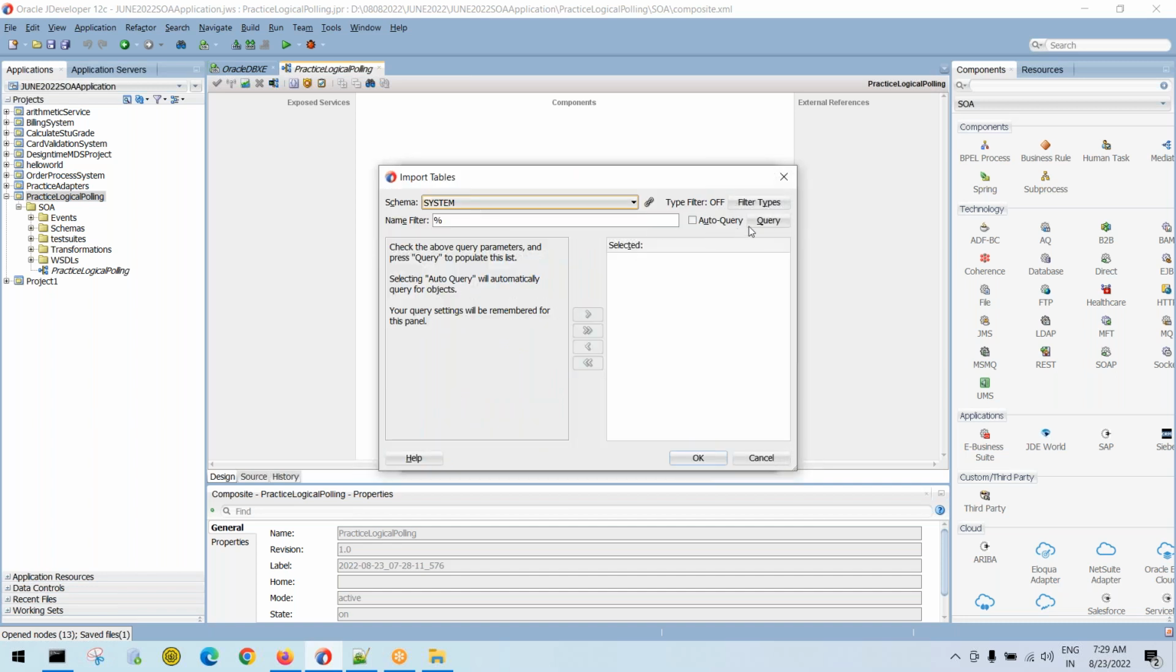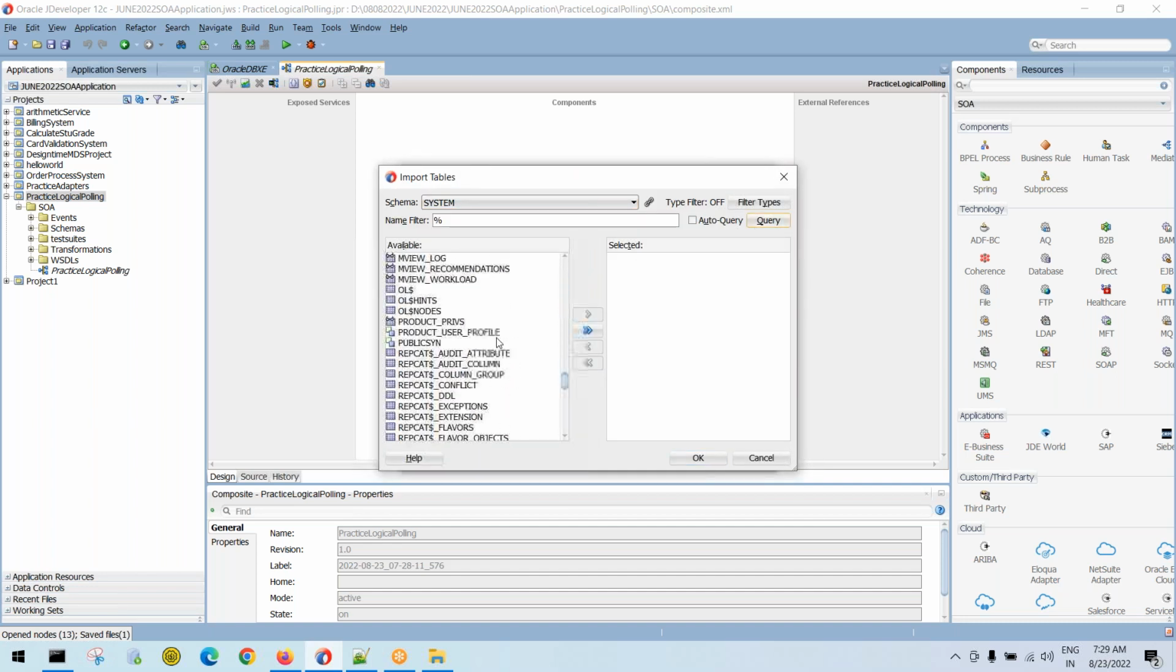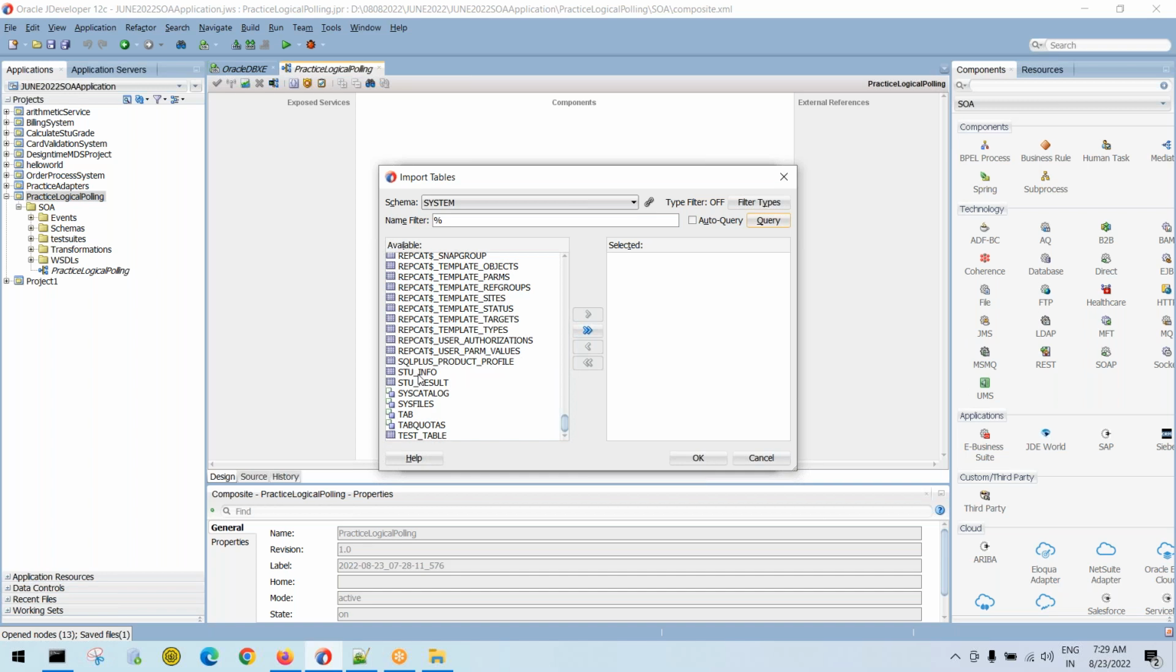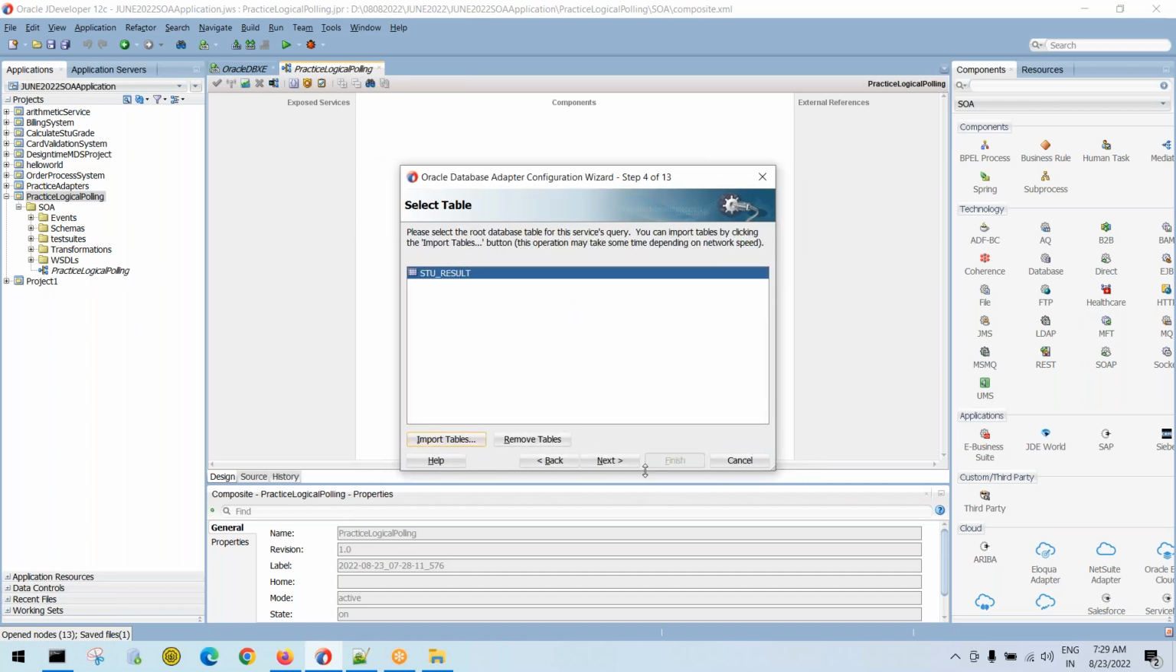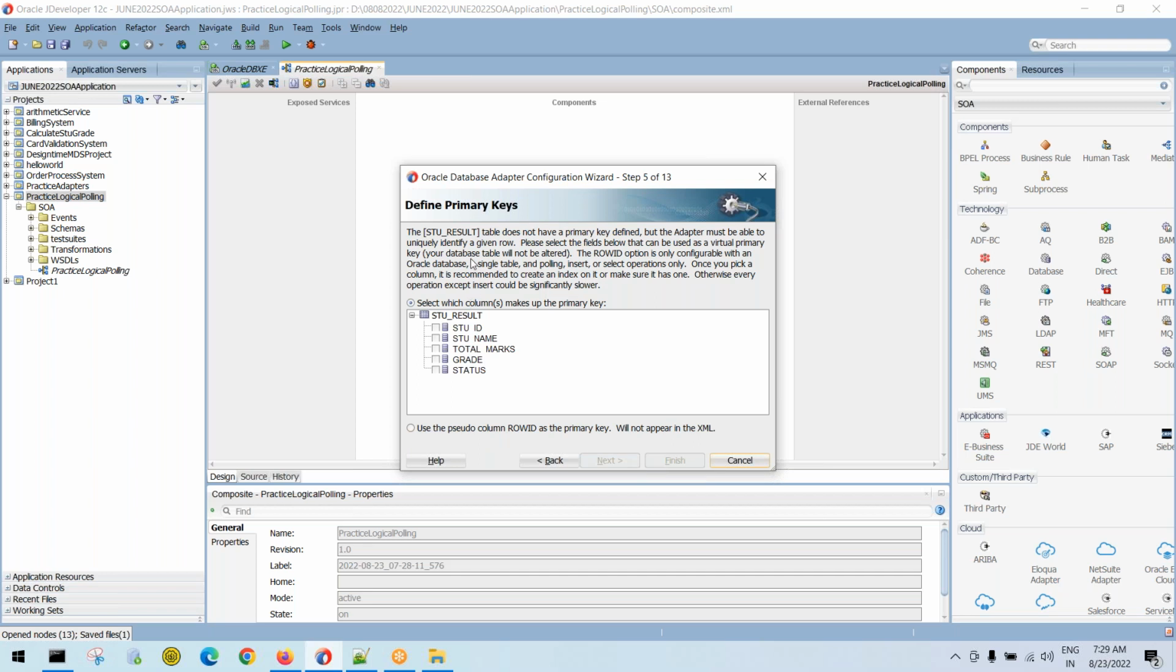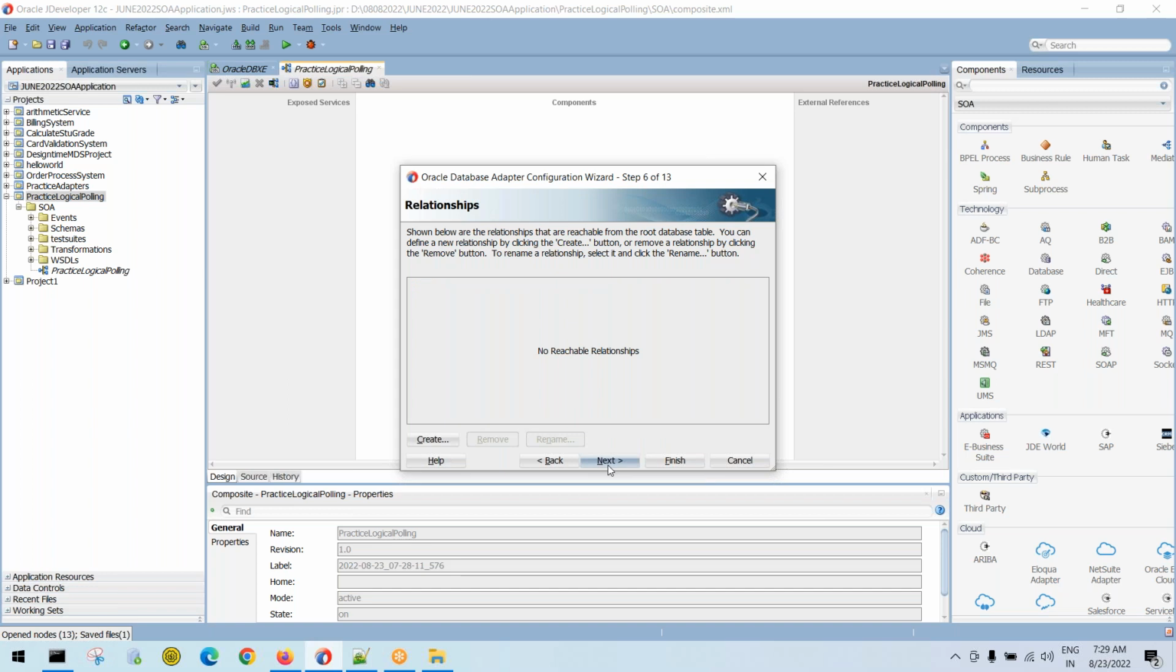Okay, import the table. Which table do you want to import? Guys, this time I want to import the student grade table, the student result table. Go to the next screen. There is no primary key in the table, like all the previous examples, right? We need to select one field as primary key. I selected student ID as my primary key, and then go next. No relationships. Click next. So do you want to read all the fields? Then select all the fields. If you don't want to read something, you can deselect it.